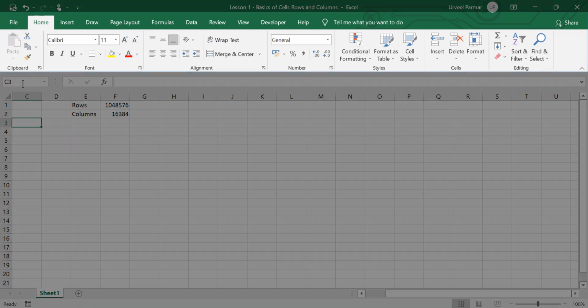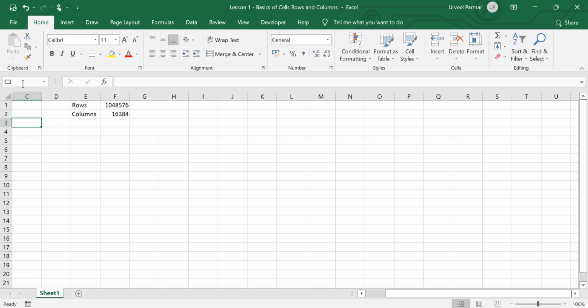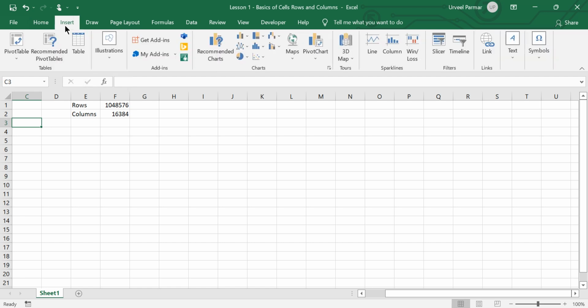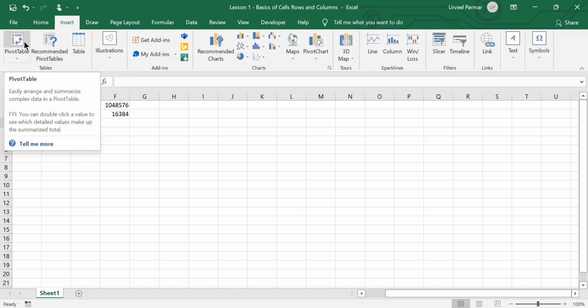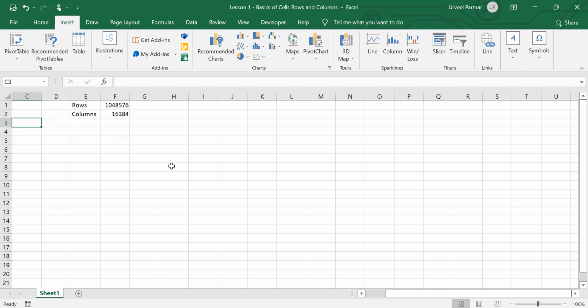On top of the sheet, we have the ribbon, which is common for many Microsoft tools, particularly Excel, PowerPoint, Word, and Outlook. The ribbon contains almost all of the commands that we can perform in Excel, ranging from simple functions like adding a border to complex functions like adding a pivot table. We will learn about each of these commands during the course of our lessons.